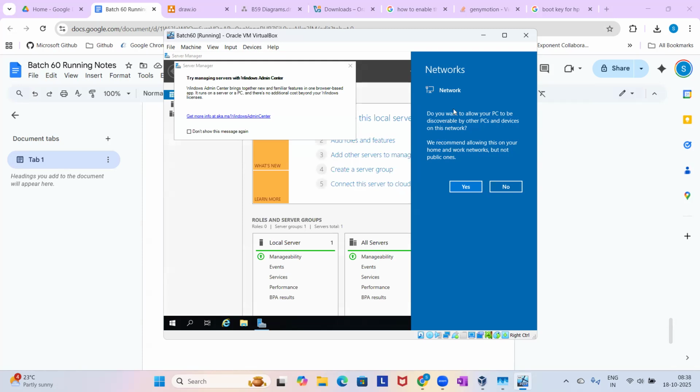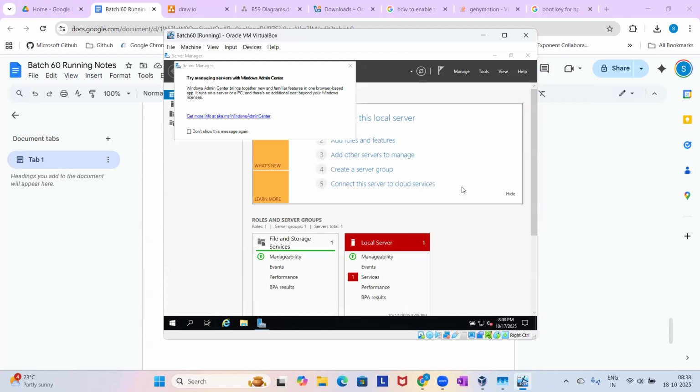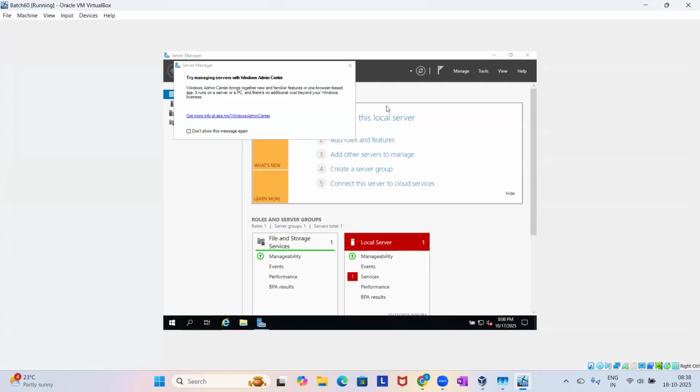Yeah. So once you log into this machine, you will get a network pop-up like this. Just click yes here. That's it. And once you log into the server, you cannot maximize like this. Even though you maximize, the server screen will still be like this only, a small screen kind of thing.